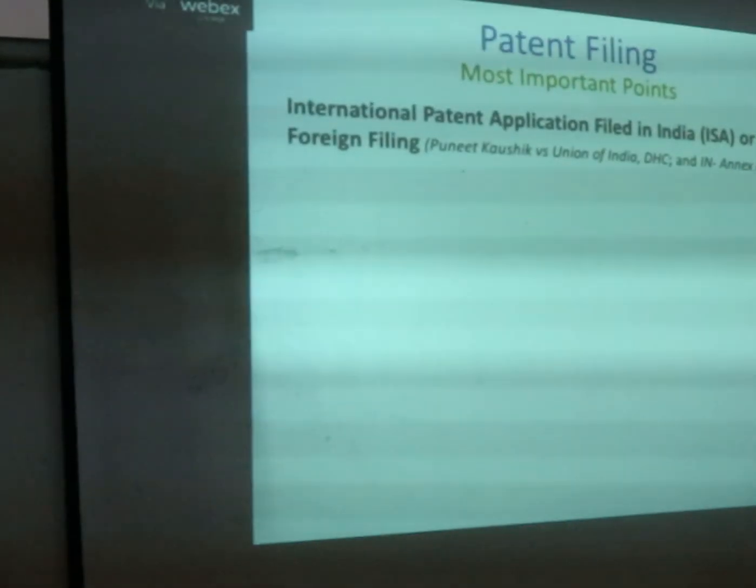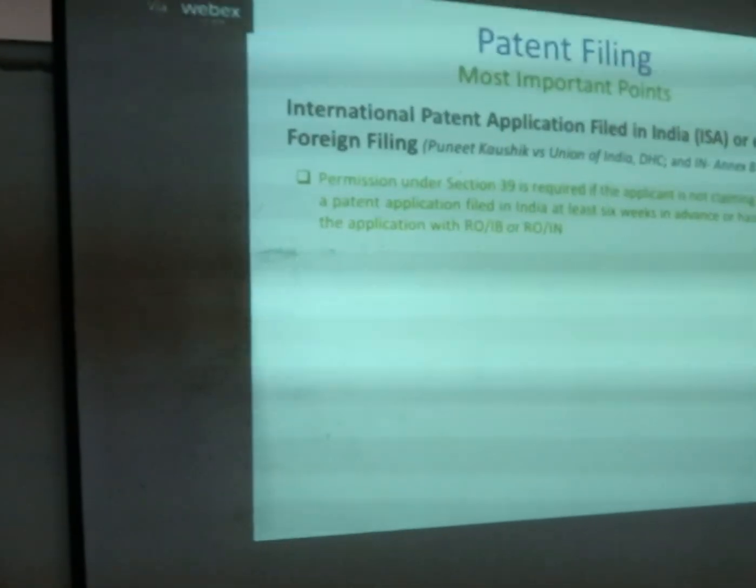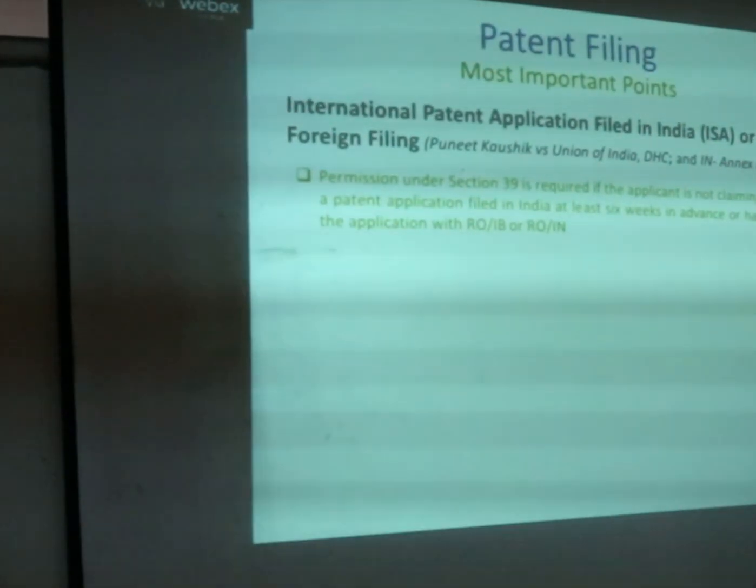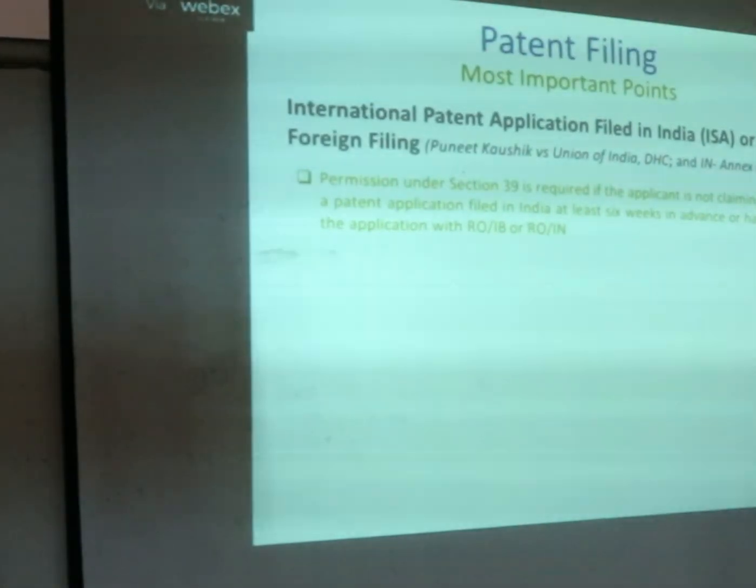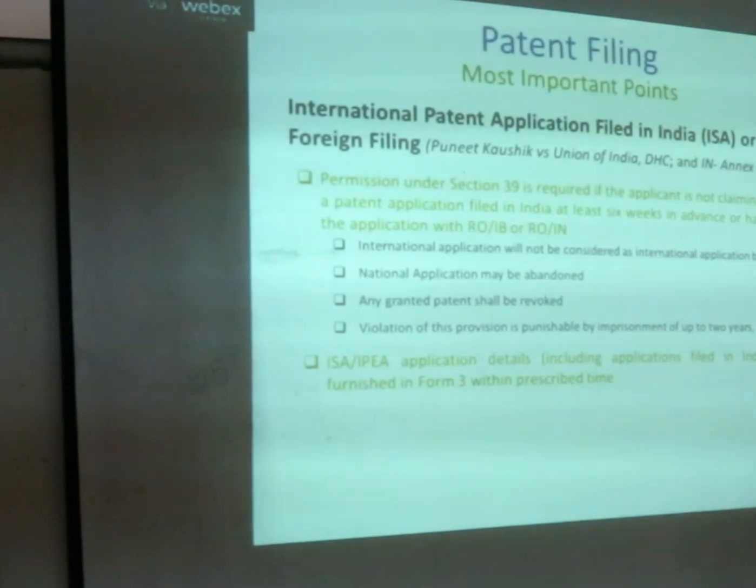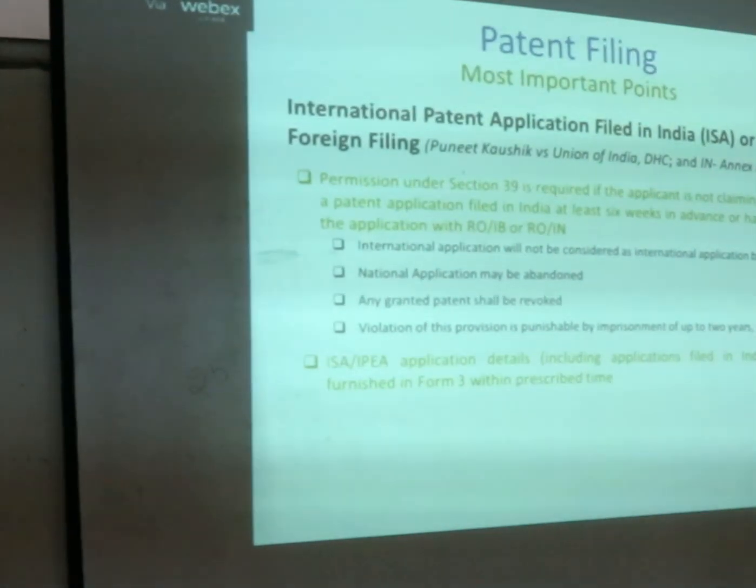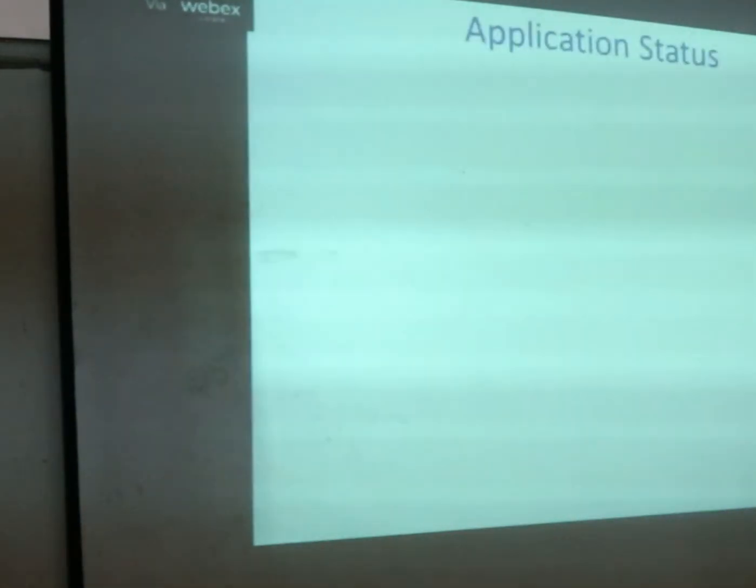Second important thing is foreign filing. According to the policy, for patent applications filed in India, including international applications, you also have to take permission, and you also give the foreign filing details in Form 3. Otherwise, this Form 3 non-compliance is a ground for revocation of the patent. These are the grounds you should keep in mind.